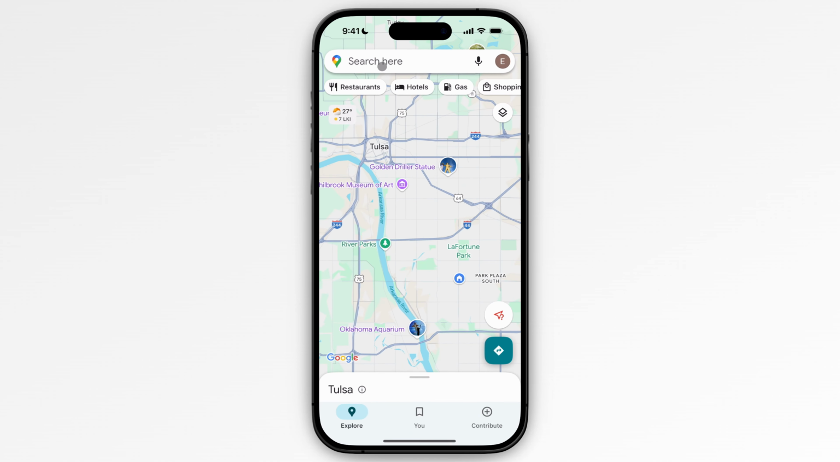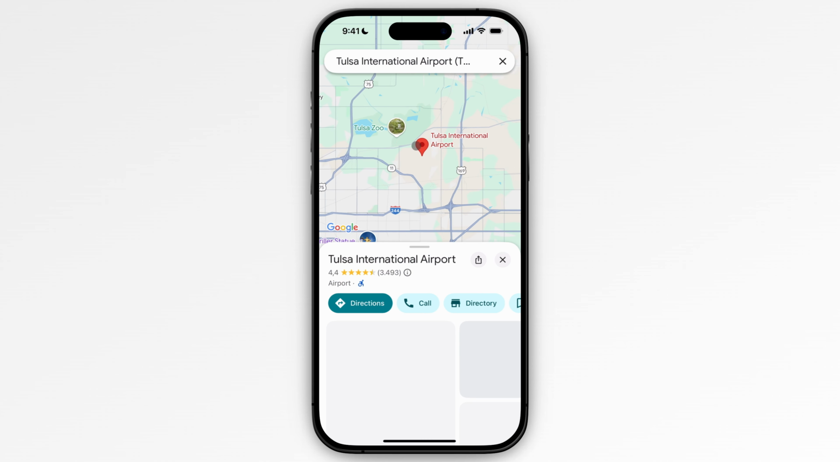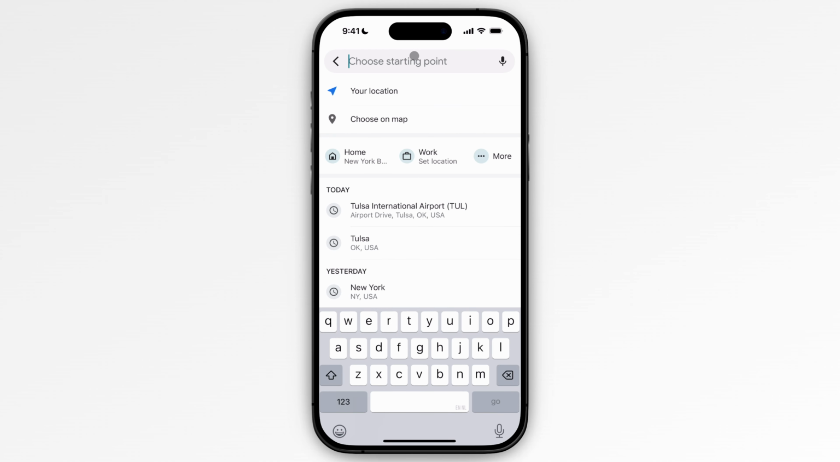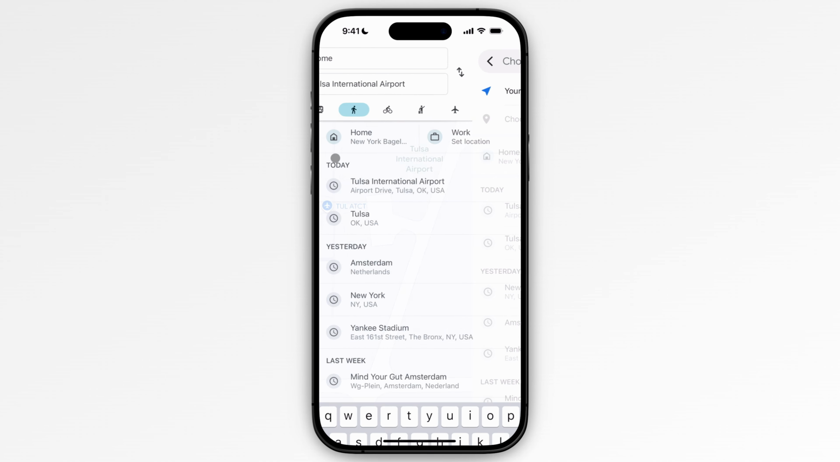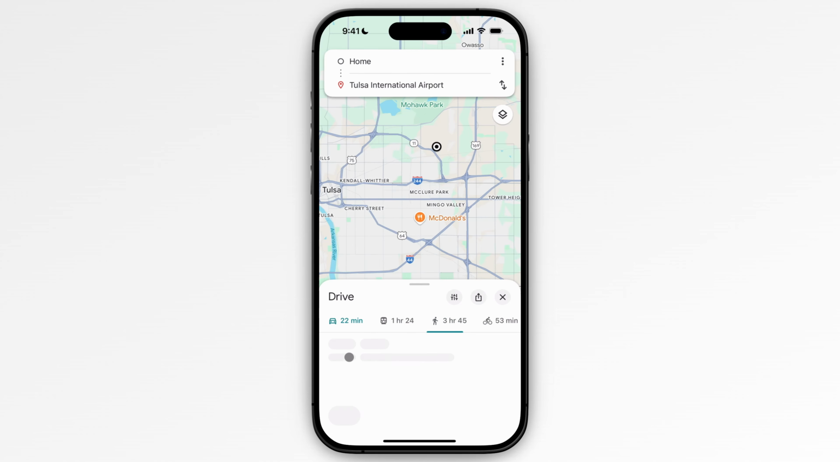And then we're going to click on the search here option. Then we're going to select a location. So let's say International Airport. Then we're going to click on directions. Then I'm going to choose a starting point and I'm going to choose my home location. So I've just selected my home to Tulsa International Airport. And I'm going to set this to driving in here.